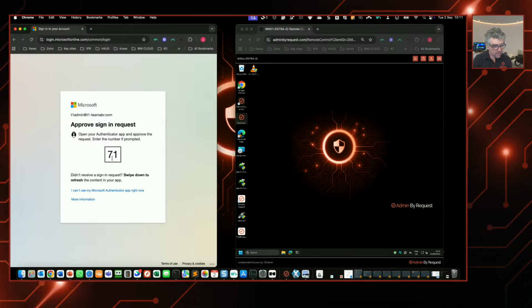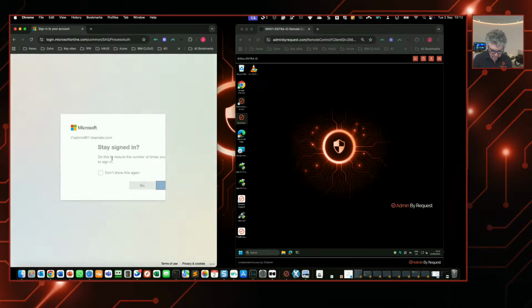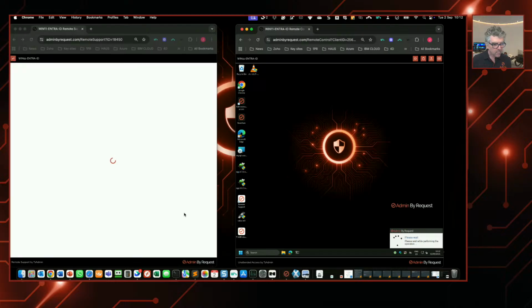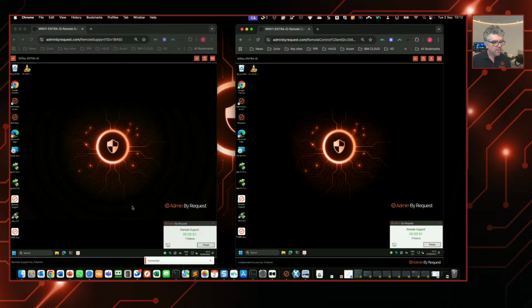Okay, enter that, like so. So our remote support functionality uses standard MFA. The user will now get a prompt asking if they want to accept the request. And then you'll see that on the left-hand side is what the remote support person sees, and on the right-hand side is what the user sees.